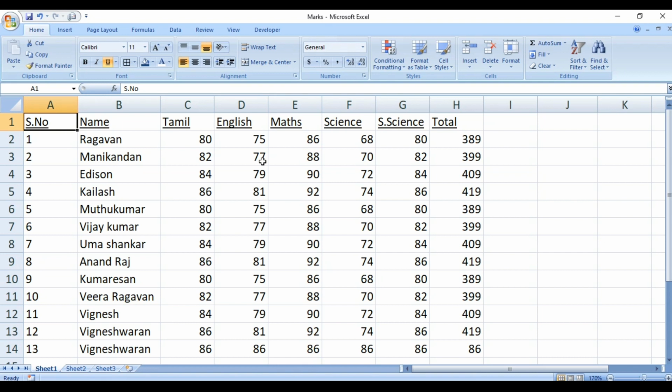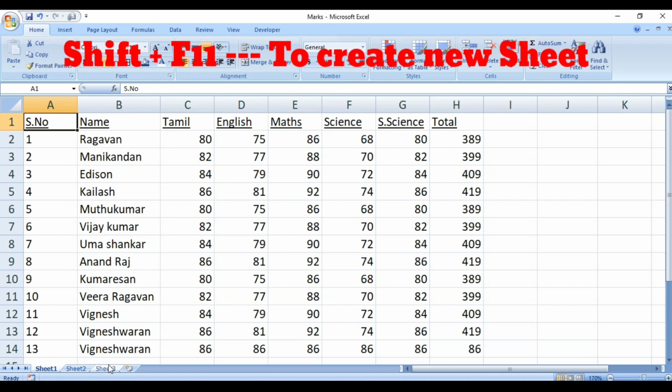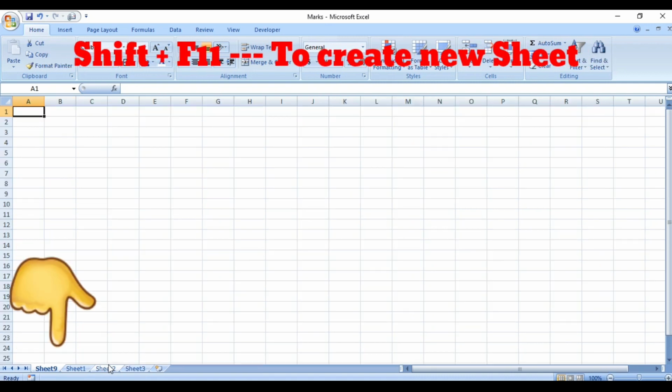Next we will see the shortcut to create a new sheet in a workbook. As we already know, by default there will be 3 sheets in a workbook. To add more sheets, the shortcut is Shift plus F11. If you press Shift plus F11, you will get a new sheet in the workbook.